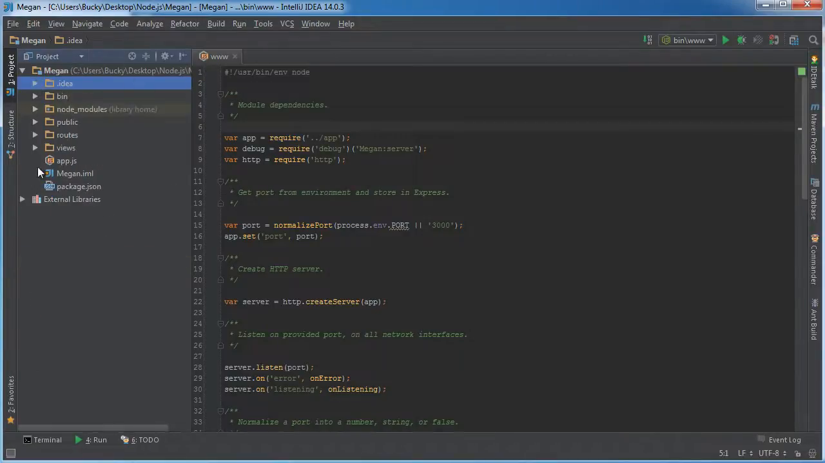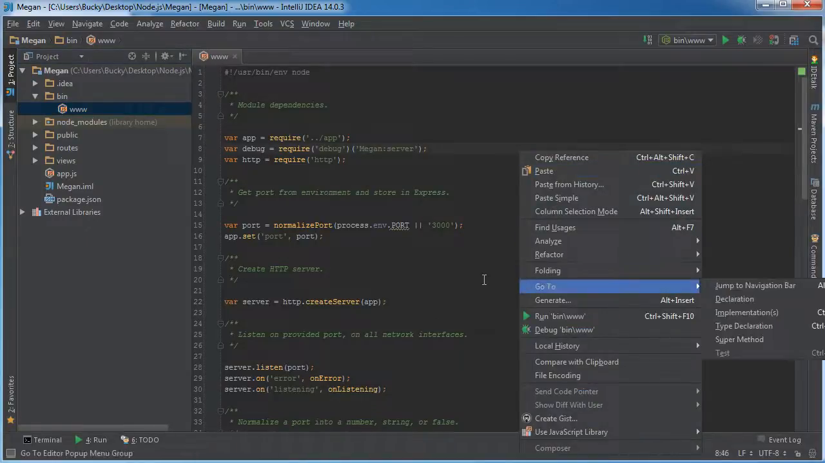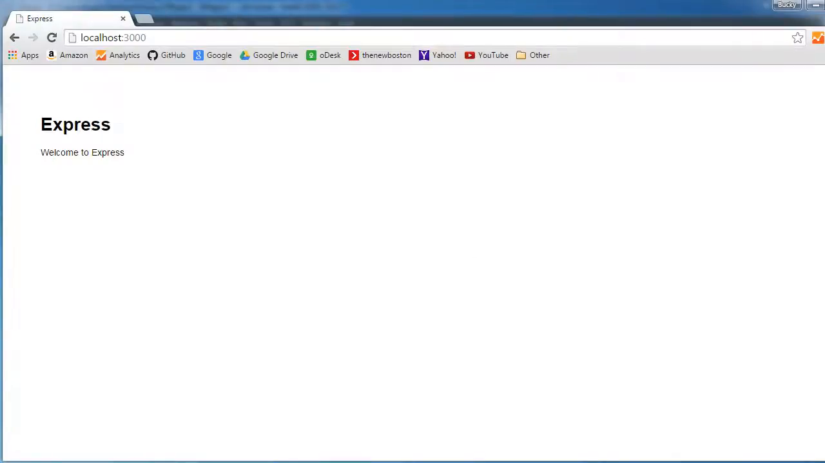Nothing new, don't touch anything in there. That's just for your piece of software, your IDE. Bin, as you can see, there's one file in here, and this is the one where we had to right click and run to get our project up and running.